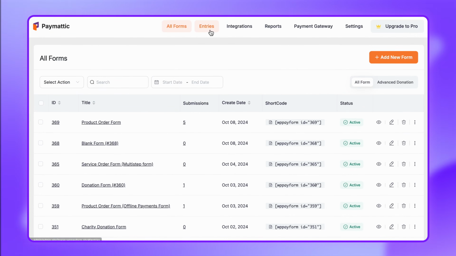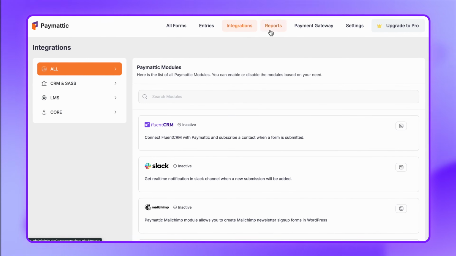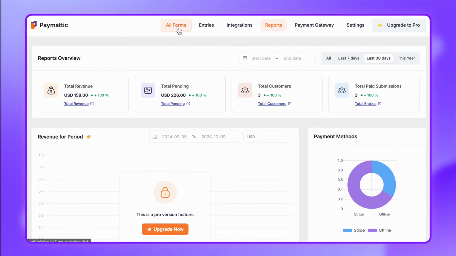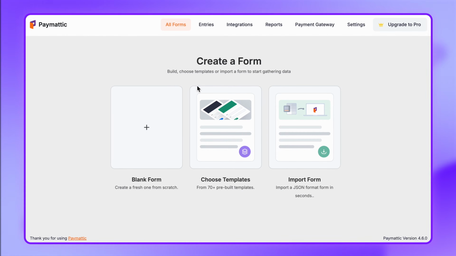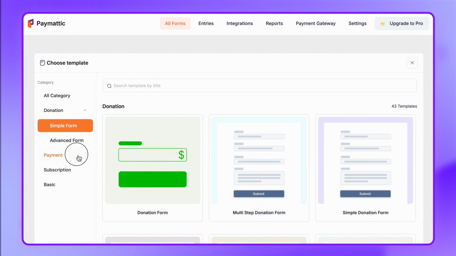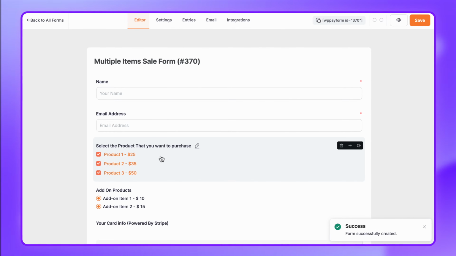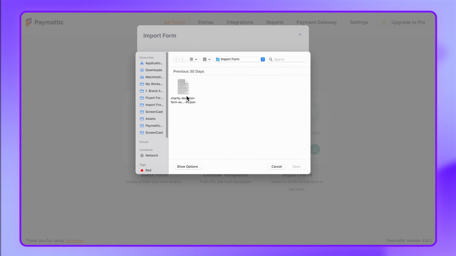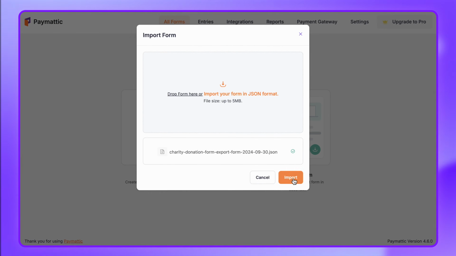Let's start from the dashboard. It offers the same flexibility for both free and the pro users. You can either start from a blank one or use any of the pre-built donation and payment templates to get started quickly. In case you already have a pre-built form, you can import it with ease.